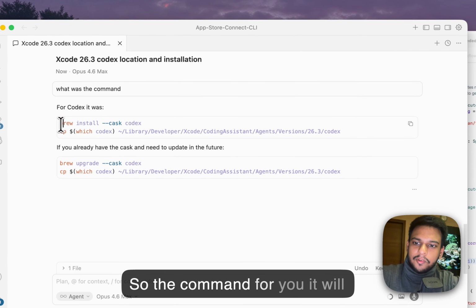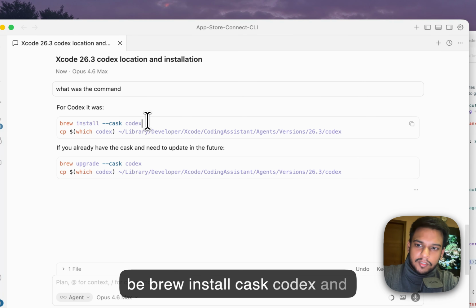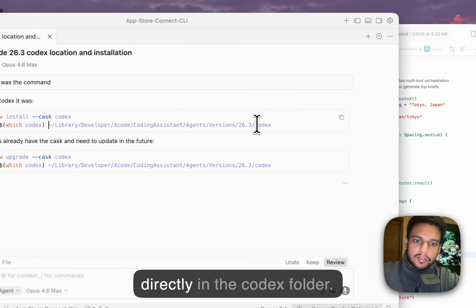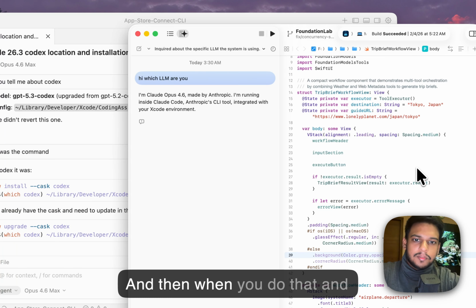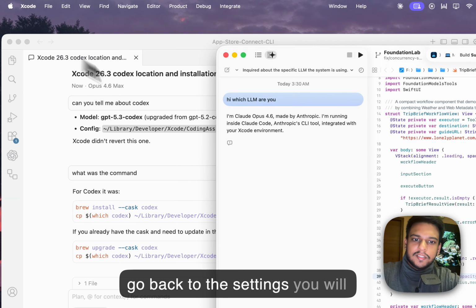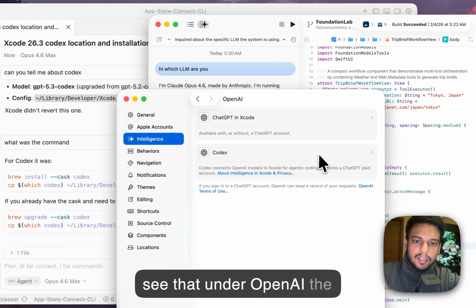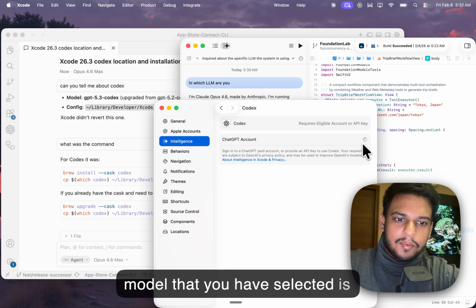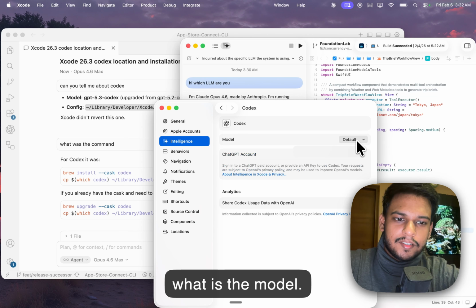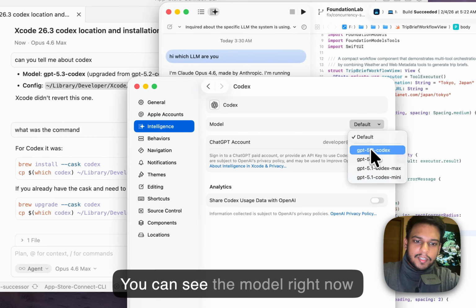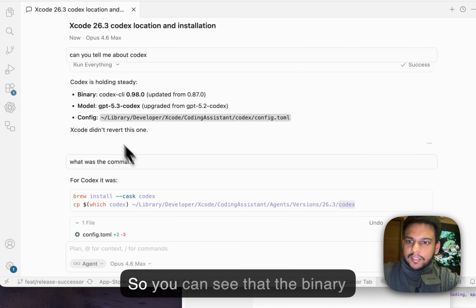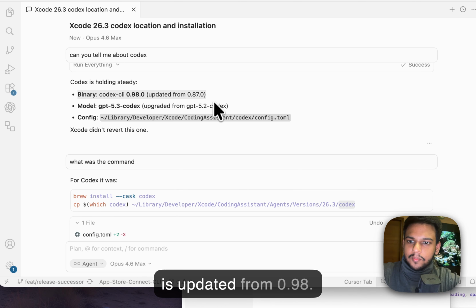So the command for you will be brew install cask codex, and then just copy paste wherever your codex version is directly into the codex folder. And then when you do that and go back to the settings, you will see that under OpenAI, the model that you have selected is, what is the model? You can see the model right now, it's saying GPT 5.2. Oops. So you can see that the binary is updated to 0.98.